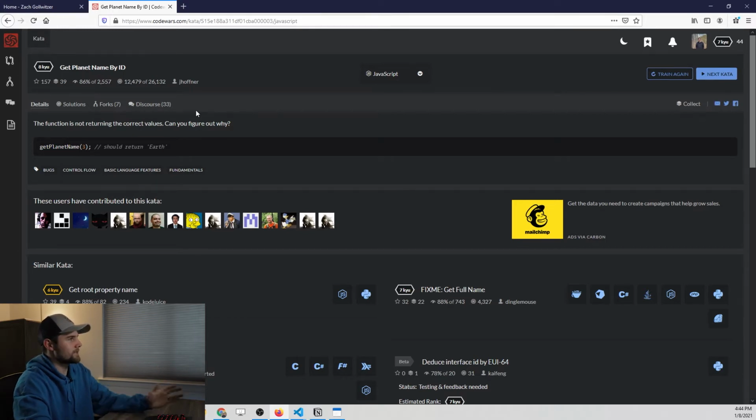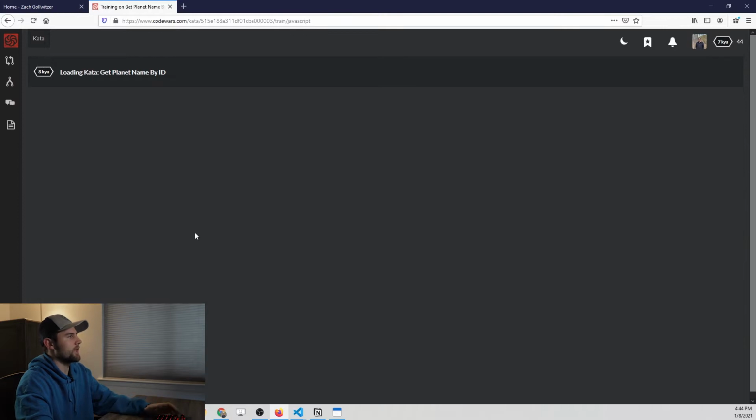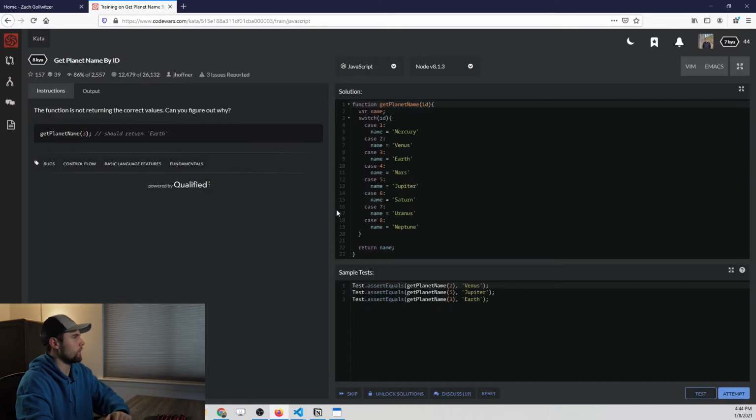Anyways, this is the next problem that we have, so let's go ahead and, or actually, is this? Yeah, this is it. So let's train again. I guess I've already opened this at one point, yeah, when I was putting the collection together. So the function is not returning the correct values. Can you figure out why?